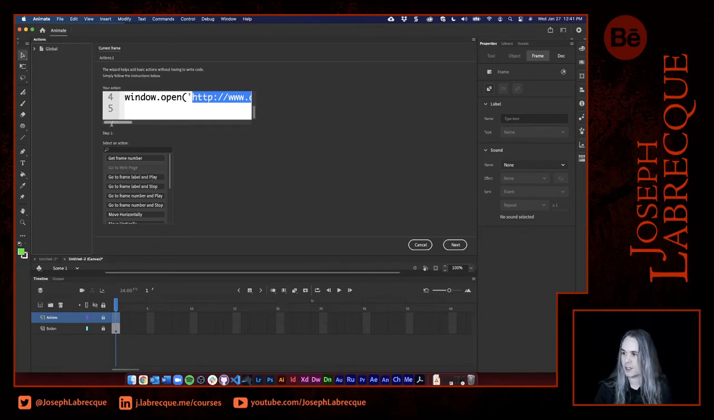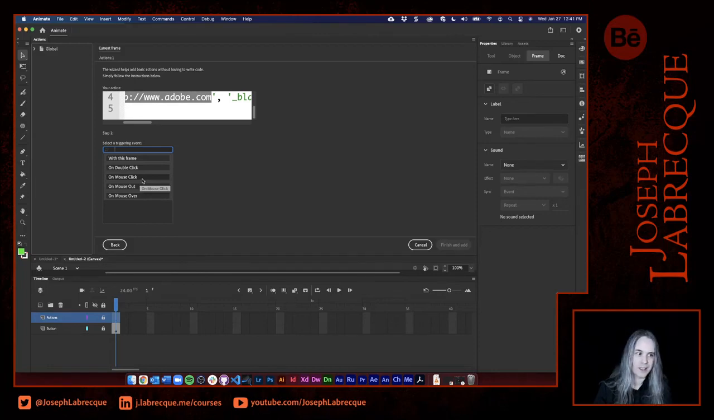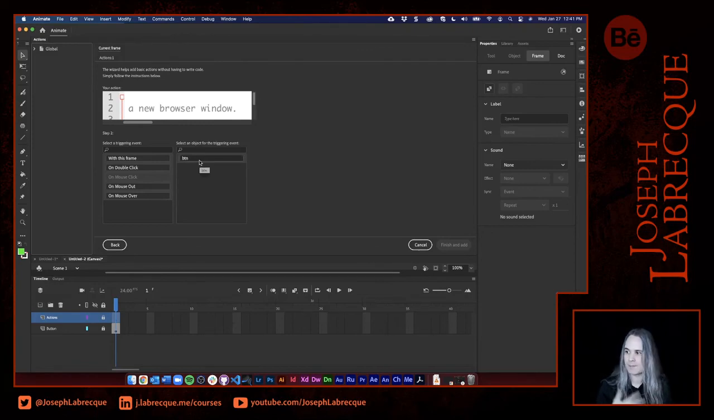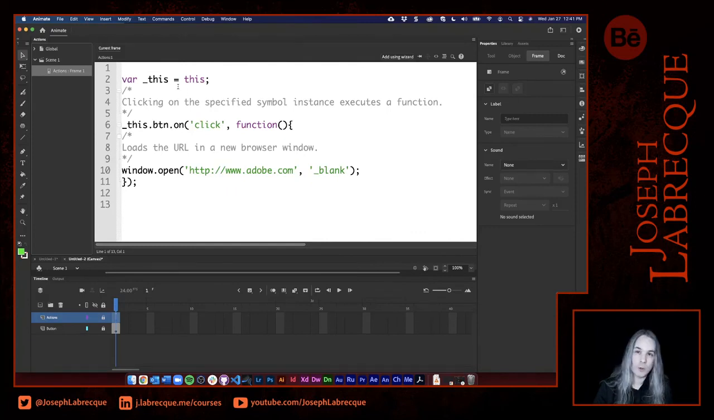But go to web page is going to invoke a window.open. And by default, it's going to go to adobe.com. But we can, of course, change that to whatever we want. Let's hit next. And I want to do this on a mouse click. So when somebody clicks, I'm going to choose on mouse click. And then it's like, well, what kind of object should listen for this mouse click? And in that case, you can see because I gave that button instance an instance name of BTN, there we go. We got BTN we can choose. And then I can hit finish and add. And then we got our code, and it's got a lot of comments in it. I usually get rid of these comments.